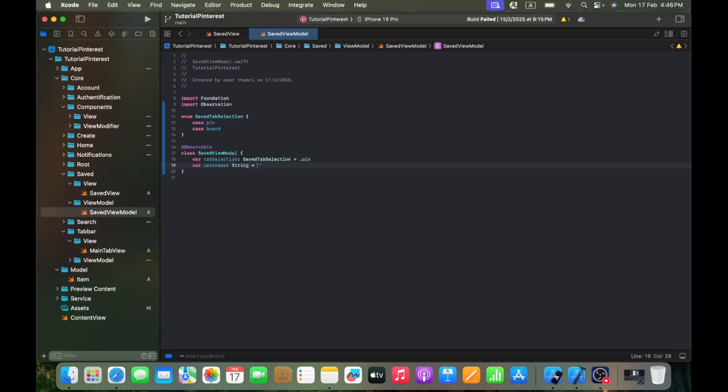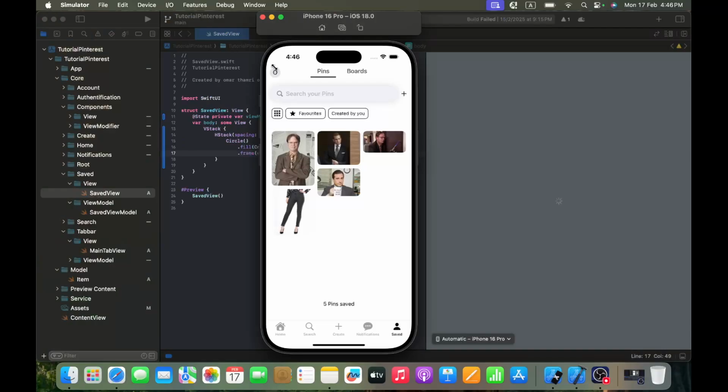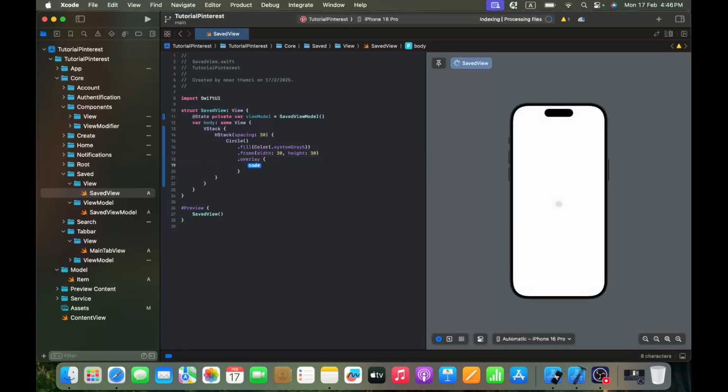And I will give it for now a dummy data, so I will give it a value for now of Saul Goodman. Okay. And so above my circle, I want to display the first letter of the username. So here it will be dot overlay. And I need to get the first letter. So if let first, it will be equal to view model dot username dot first.